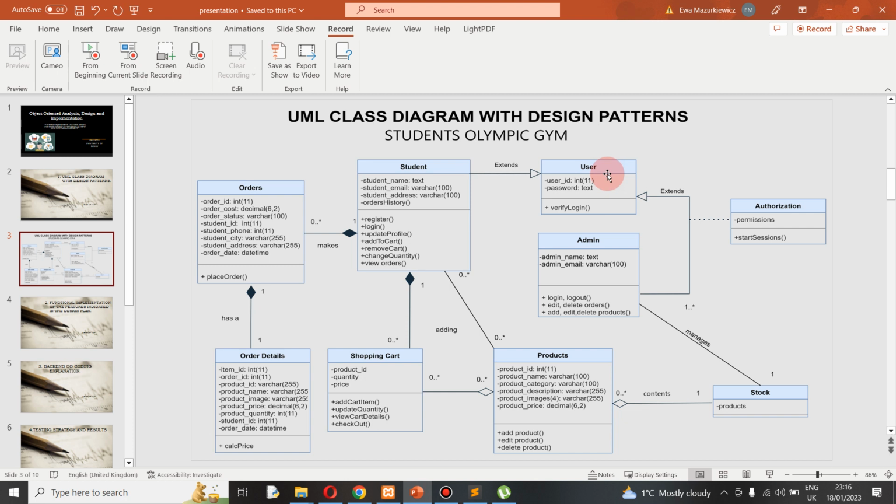It's got attributes for user ID, password. You've got the different return types on the right, and on the left visibility, which are set to private. Down below we have a public method of verify login. Let's move on to the student class.